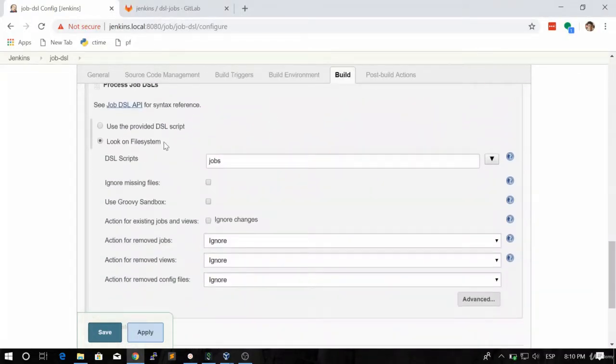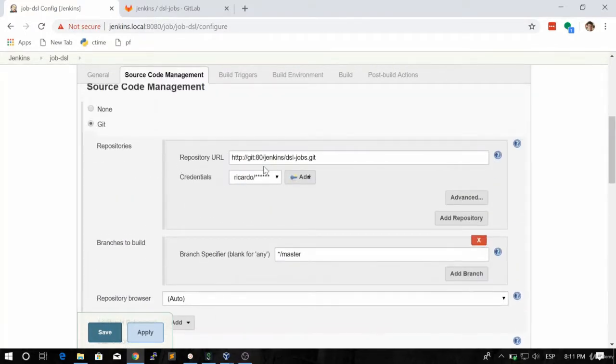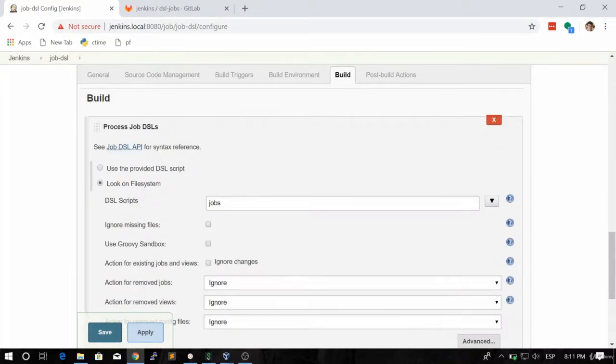So this is what we're going to say. We say, hey, DSL, please look on the file system for this file, which is called jobs. Because remember that we're going to modify this file, and in here is where we're going to be adding new jobs. Now you are downloading the DSL repository, and in here you are telling DSL to look for the jobs file and build whatever is inside of that file.